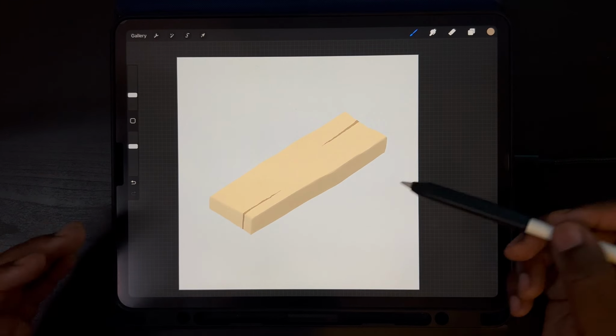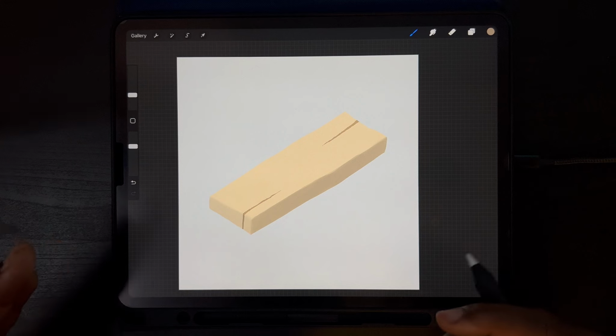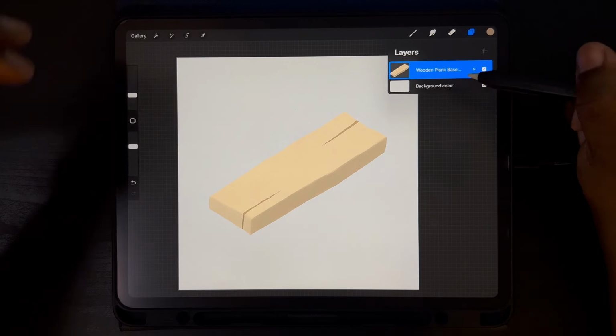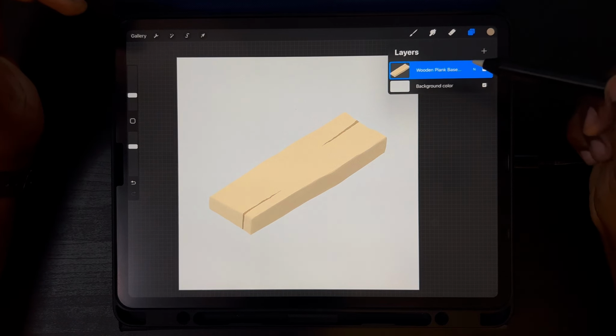Alrighty, so at this point we have our plank, we have the start of our cuts and breaks in the wood, and that's all on the base layer. So now we're going to start using this base layer to build up other effects on top.